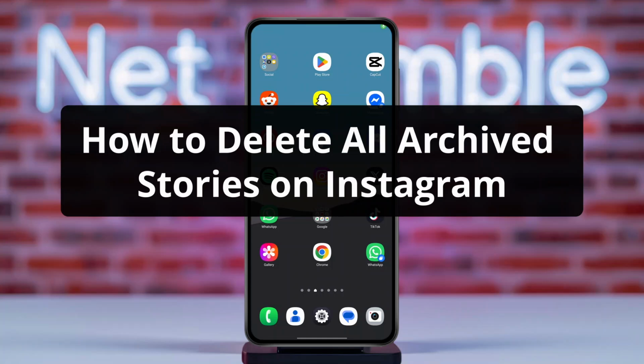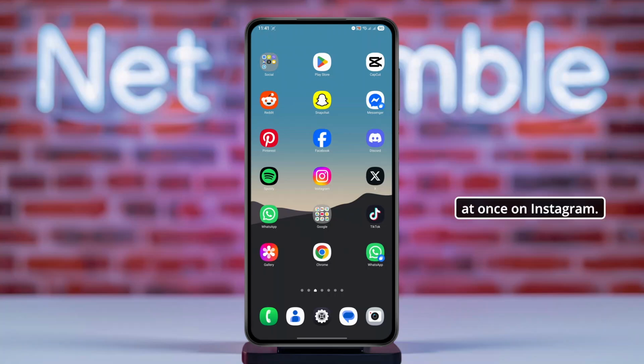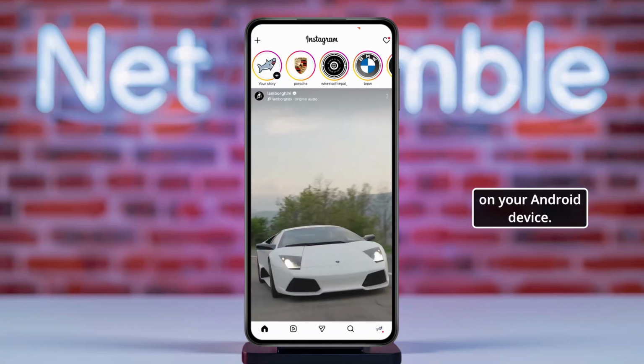How to delete all archived stories on Instagram on Android. This tutorial shows you how to clear your entire stories archive at once on Instagram. First, open Instagram on your Android device.